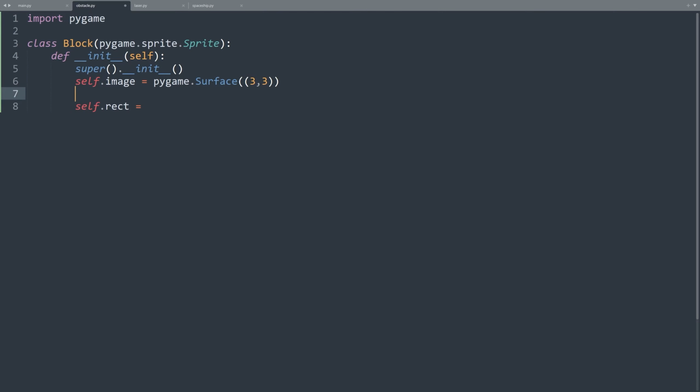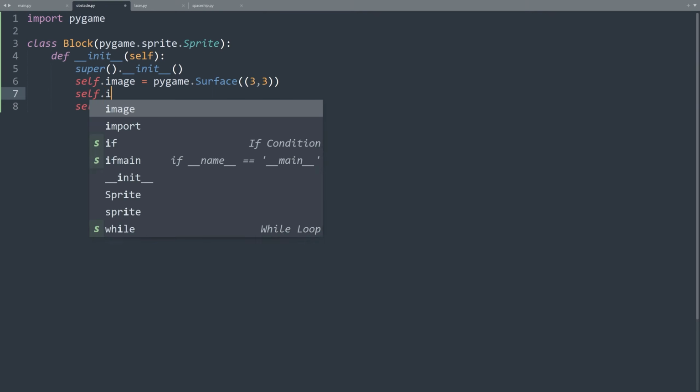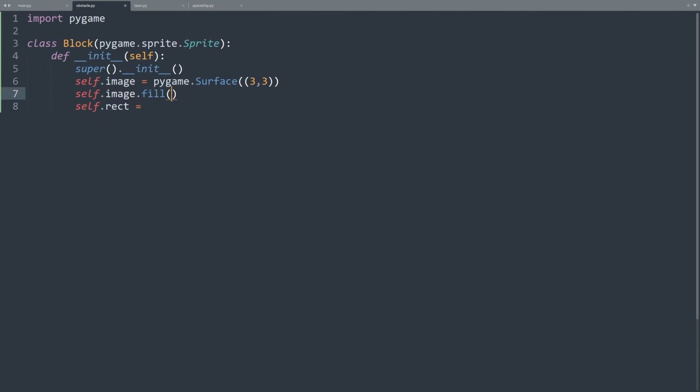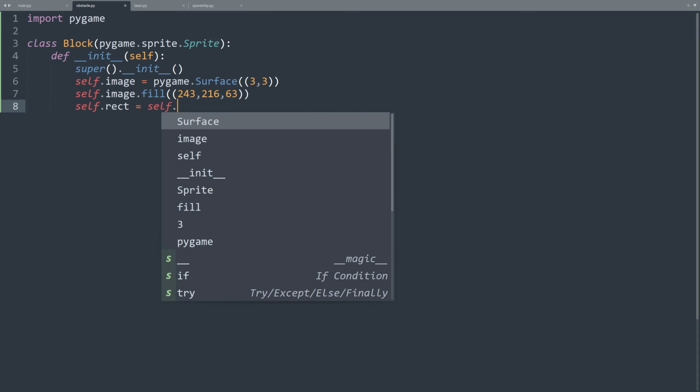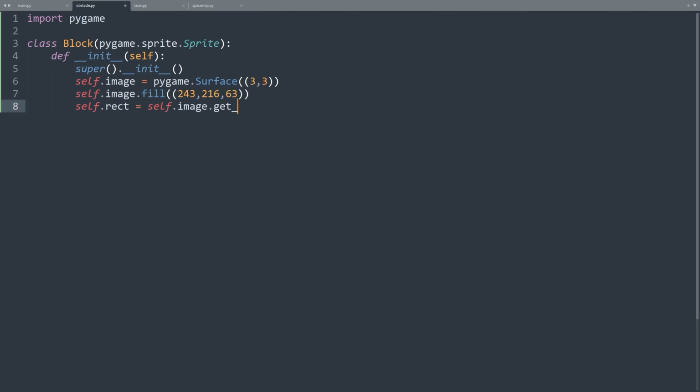And now let's give this square a color. We want it to be yellow just like the laser beam. self.image.fill((243, 216, 63)). Now let's create the rectangle for our yellow block. Just like before, we use self.rect = self.image.get_rect().